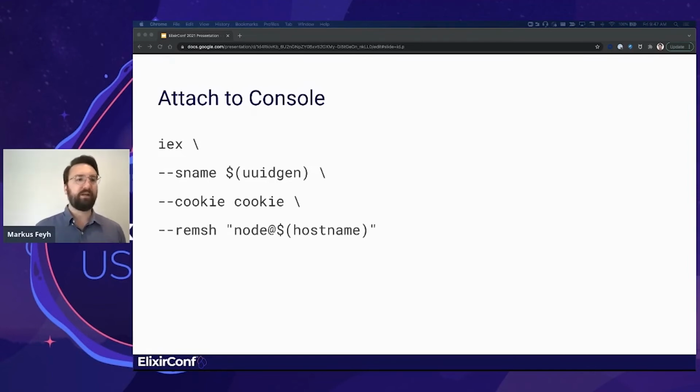So we'll just walk through this line by line. IEx opens up a console. Another command line parameter we pass in is a node name. We need to pick a name for the node that we're going to connect from into that node. So in this case, I just provide an example where you can generate a UUID.